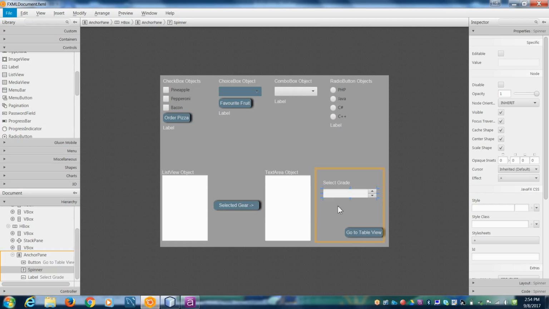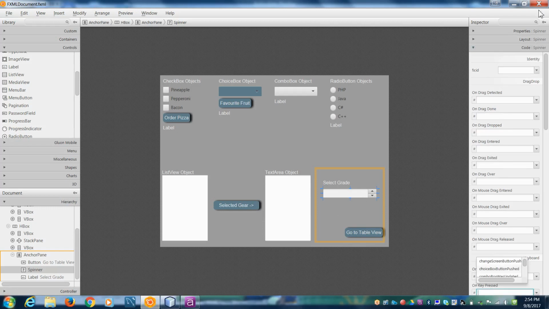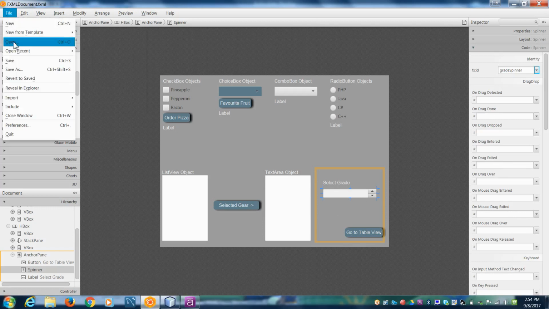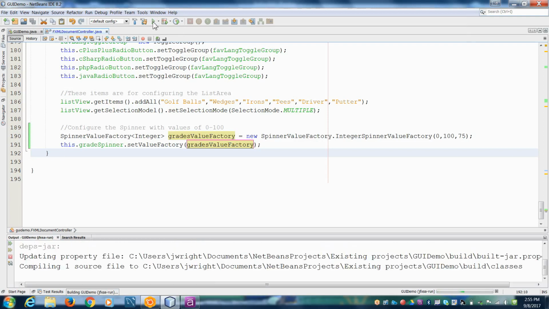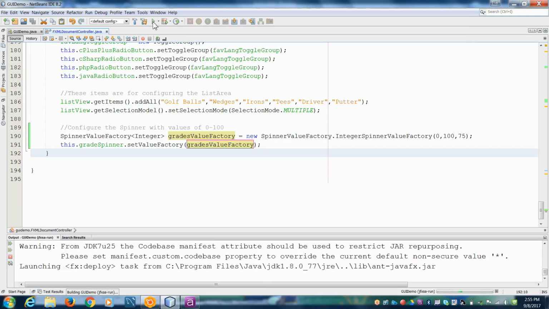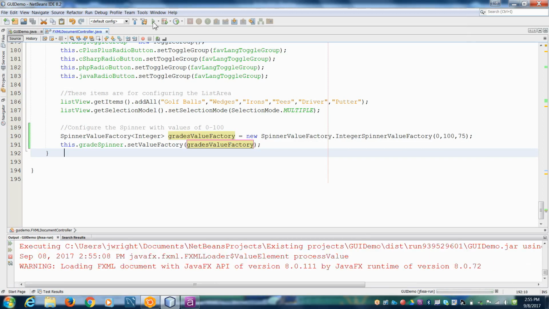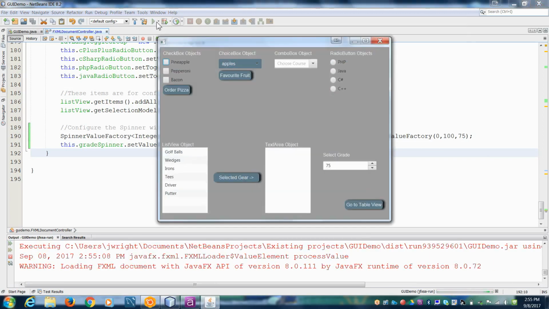So we go back into our view, we click on it, go down to code. There we go. And here we can see our FX ID. We can select the grade spinner, file, save, and let's give this a run. Okay, so here our spinner is showing along with our label. The default value of 75 is in there. And now what's nice about this is I can scroll up. Now remember, we said 100 is the maximum, so I can click as much as I want past 100. It won't allow me to.